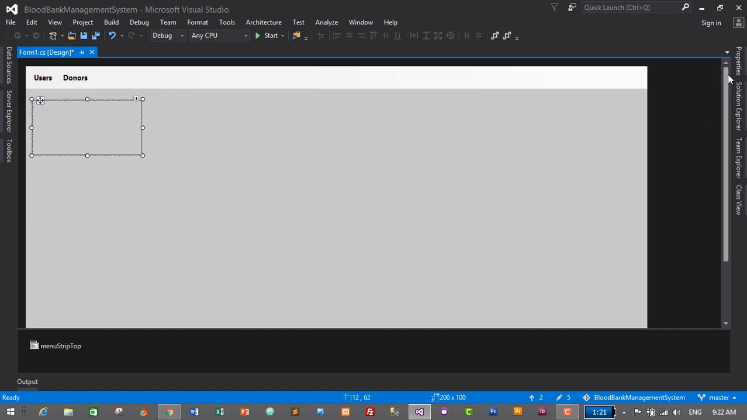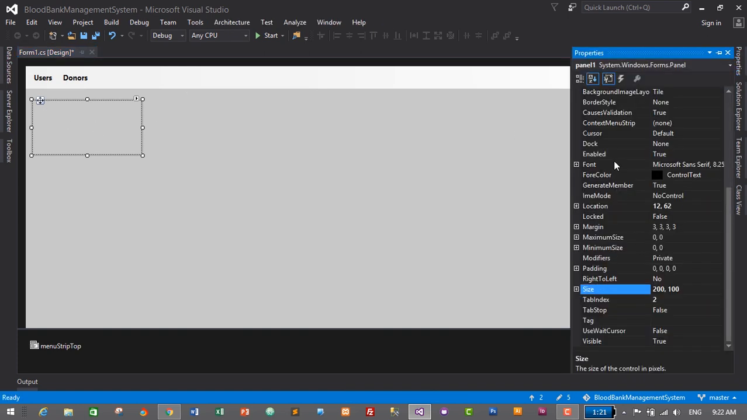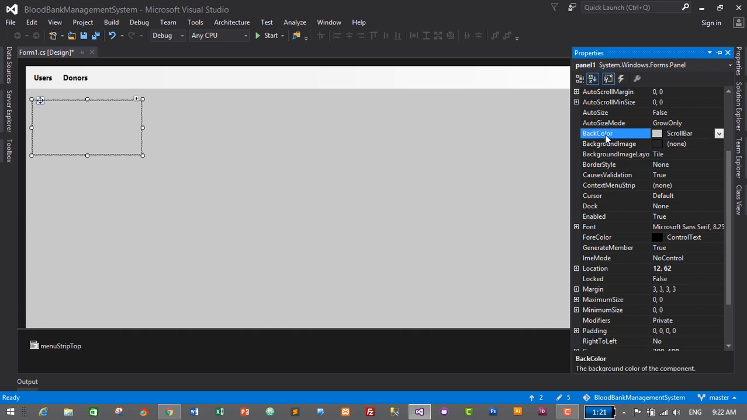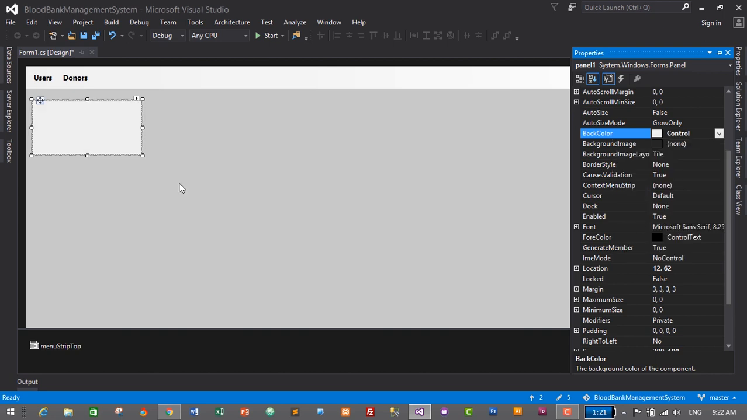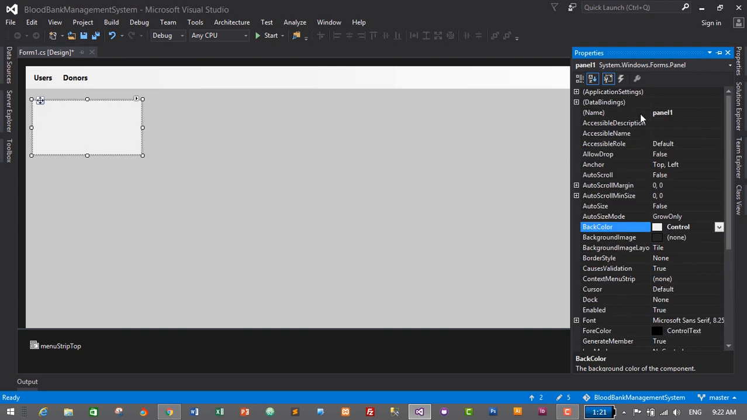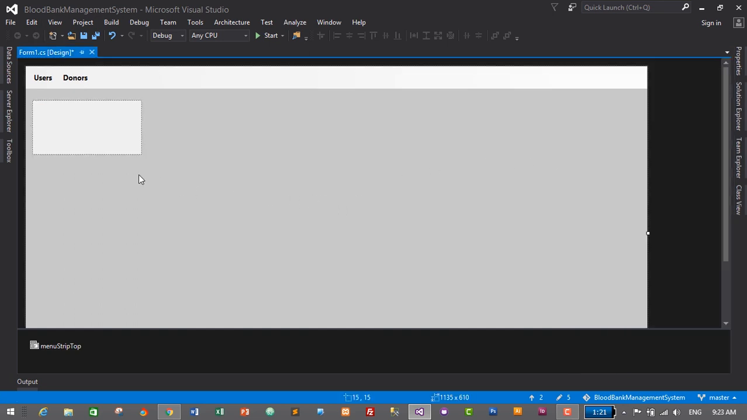And I want to make its background color white like our header and footer. So just select the panel and go to properties and search for back color. Here it is. From the scroll bar I want to give control, so select the control and it will make its background white. Let's change the name of the panel, so panel 1 to panel O positive. So the first one will be O positive, so I am just giving the name of our blood group.